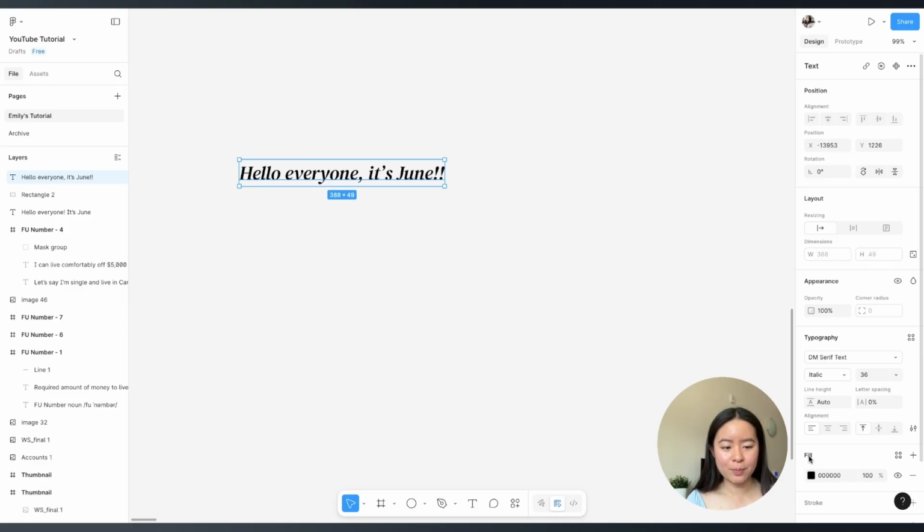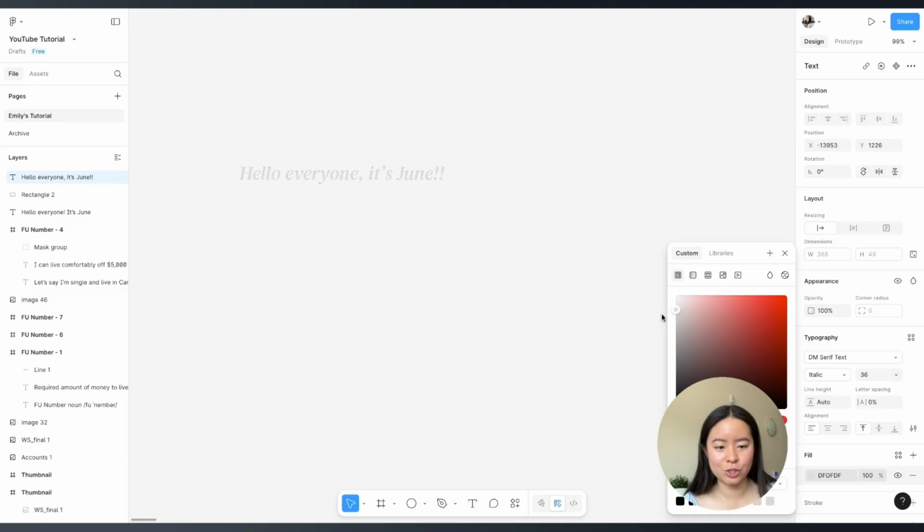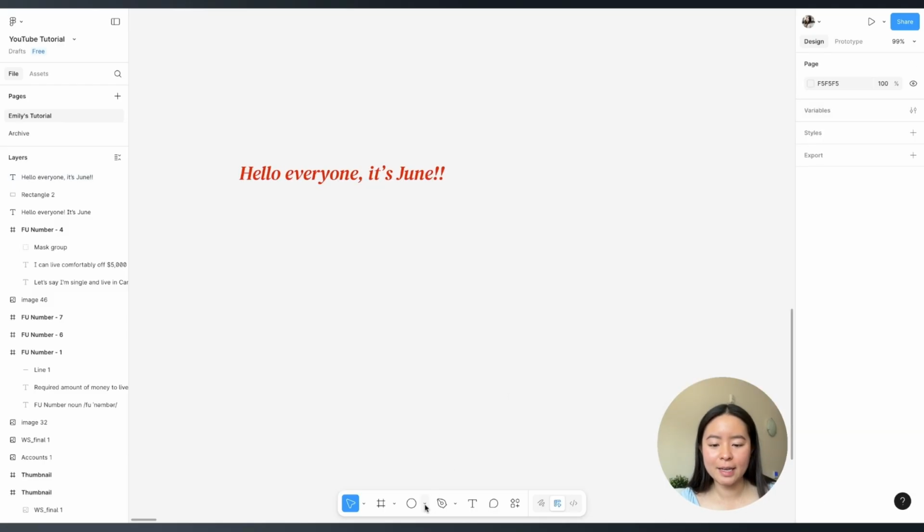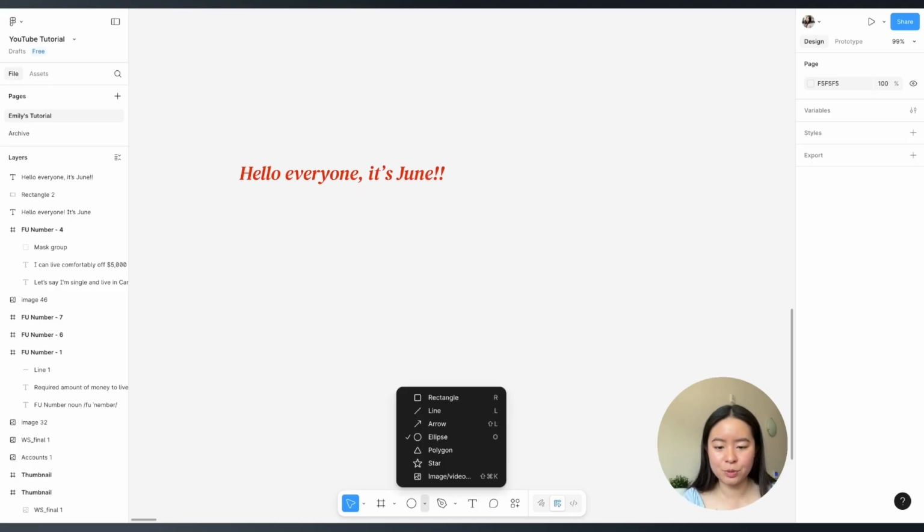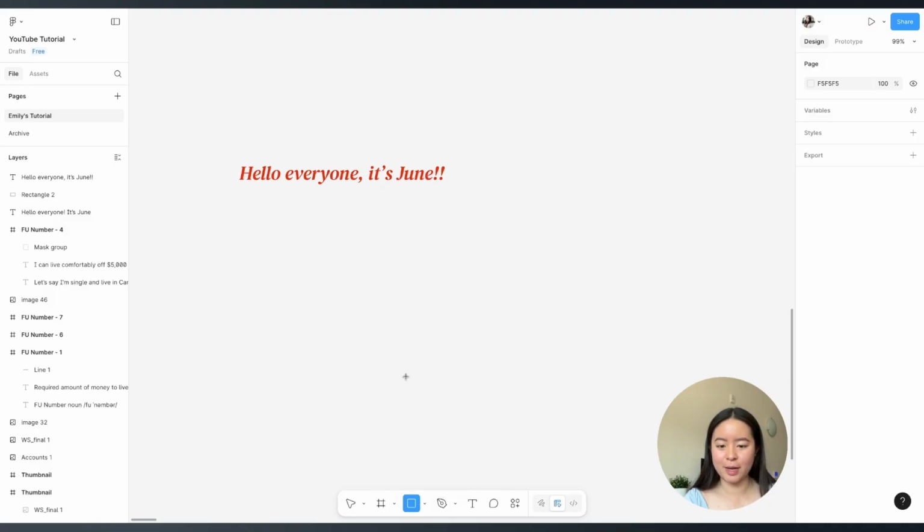And if we scroll down a bit more, we'll see fill. I can also change the color of the font. So let's change it to, say, a red font here. So now I'm going to add a shape. So at the bottom here with shape tools, I see these different shape options. Let's create a most basic shape, which is a rectangle.